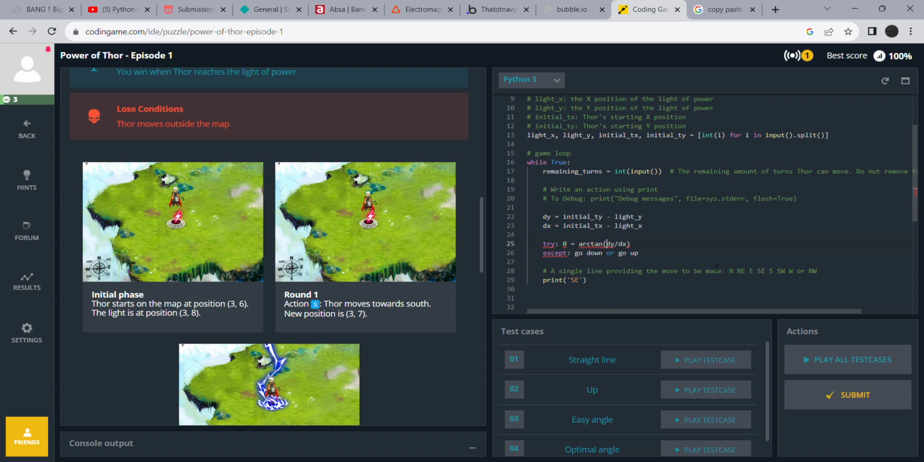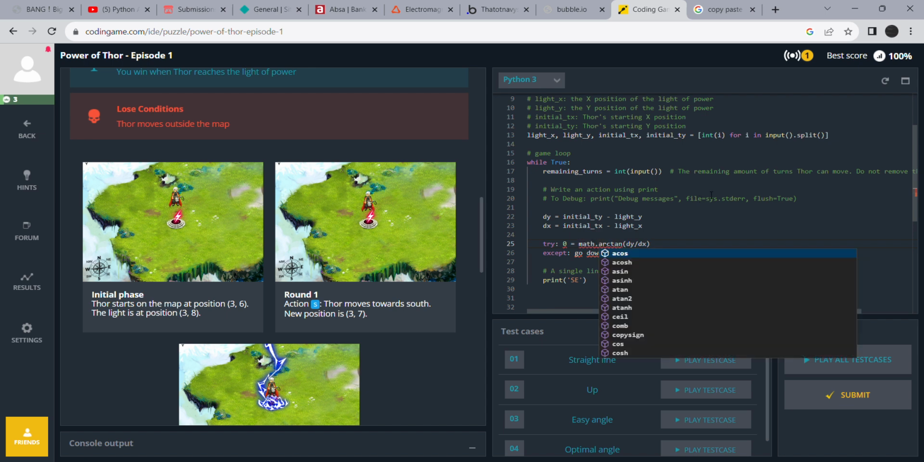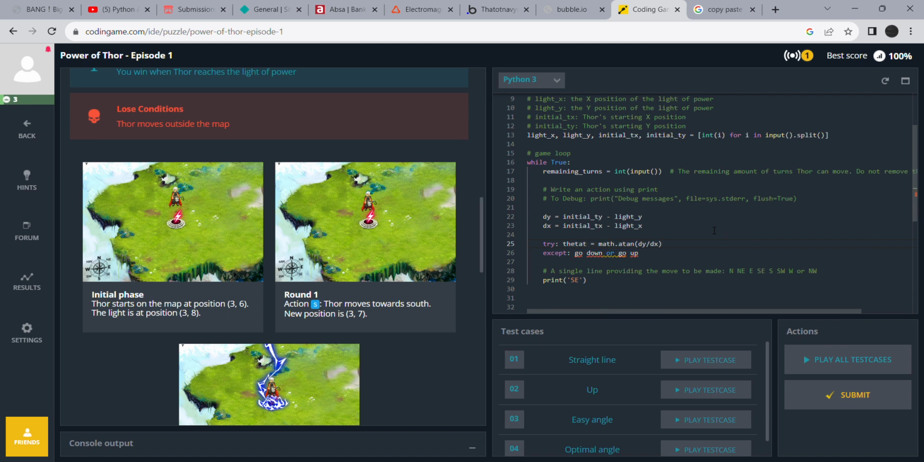Okay, arctan dy dx. And if you want to use it in Python, you need to use this library, which is math, and they call it atan. So we're going to use atan, which is arctan dy dx. And we can just name this theta, not 0.